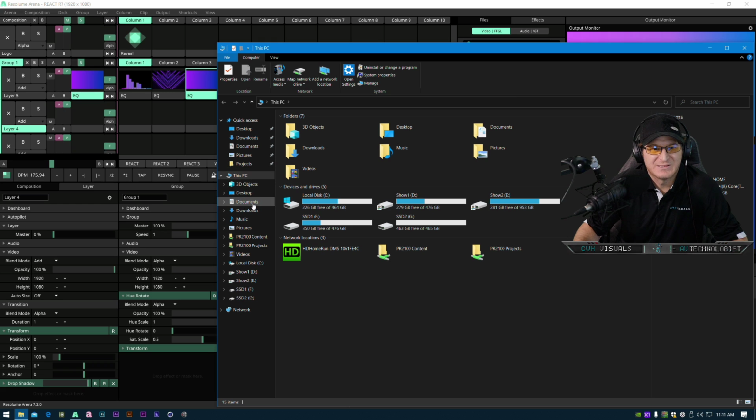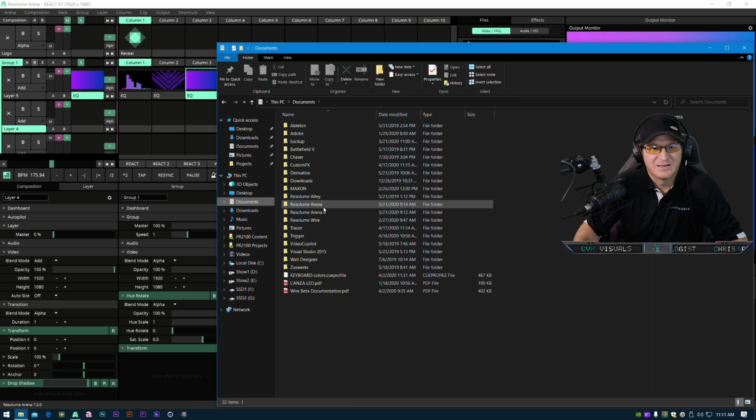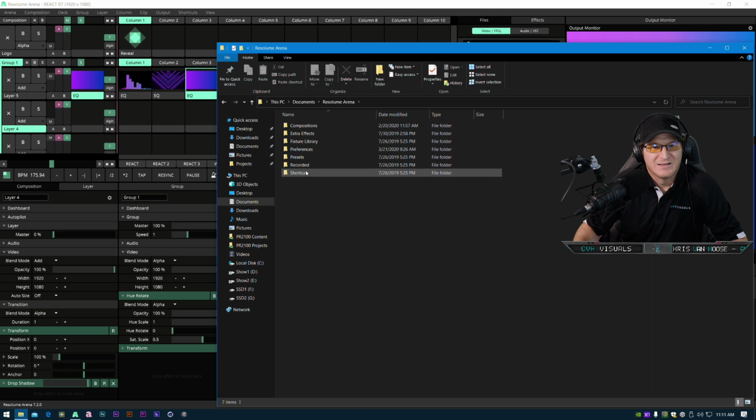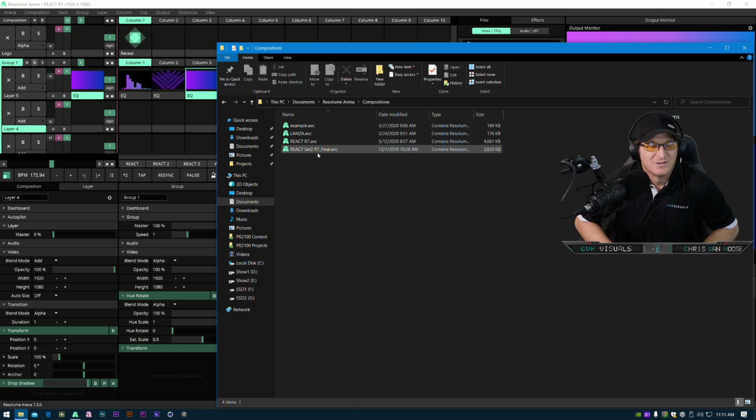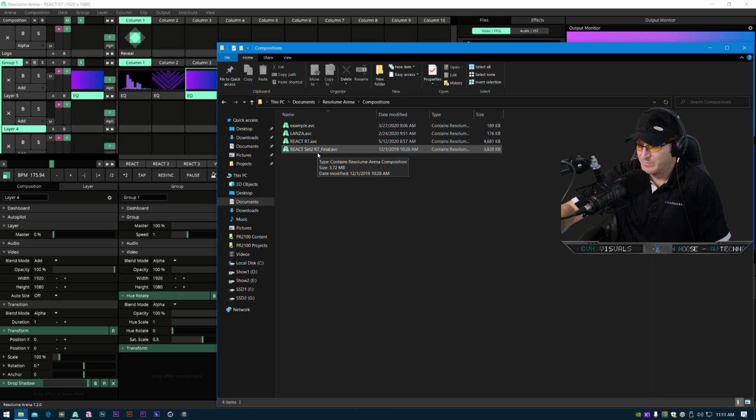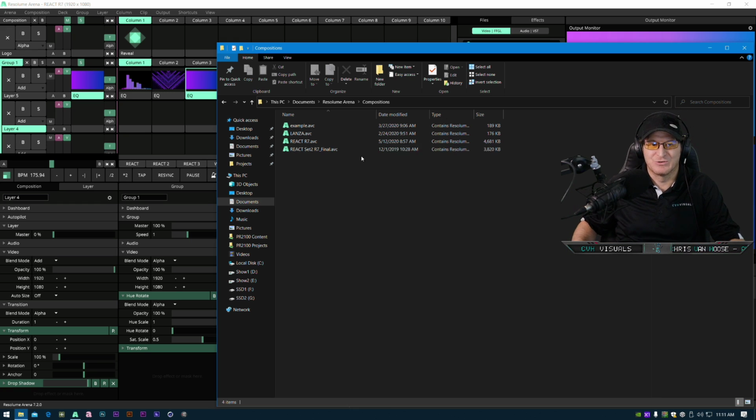And then on the PC, if you go to Documents and Arena, and if you go under Compositions, you will see that composition, and then you can share that or copy it to another machine. I've gone from Windows to PC, Mac to PC, PC to Mac, and you get identical results. You might have to adjust your audio because it's a different audio core system. So that's one way you can share your compositions or save them to another machine.